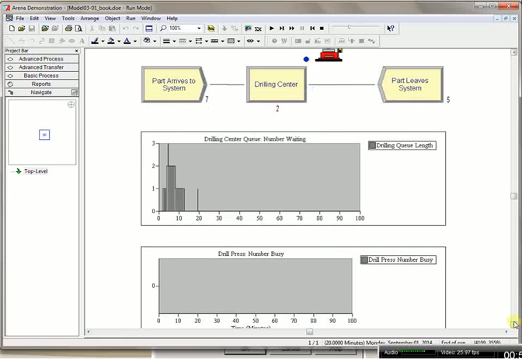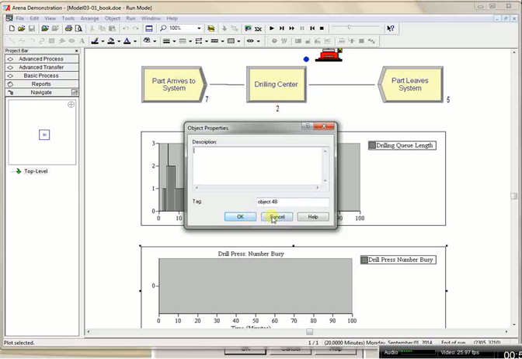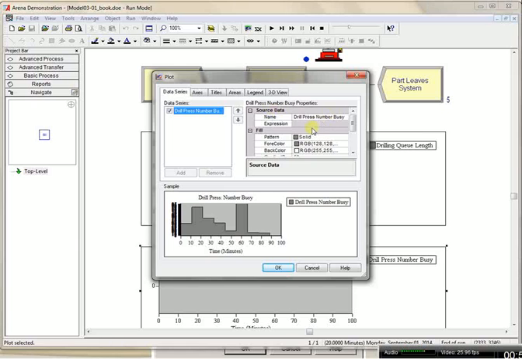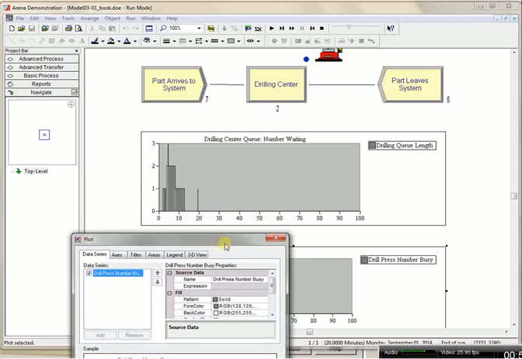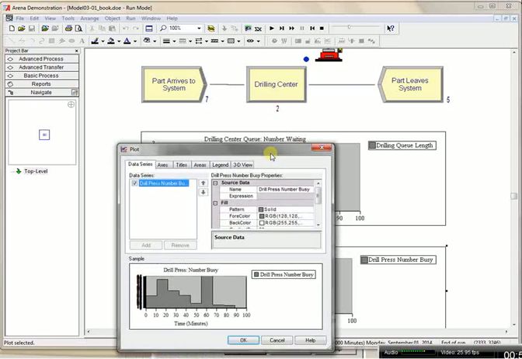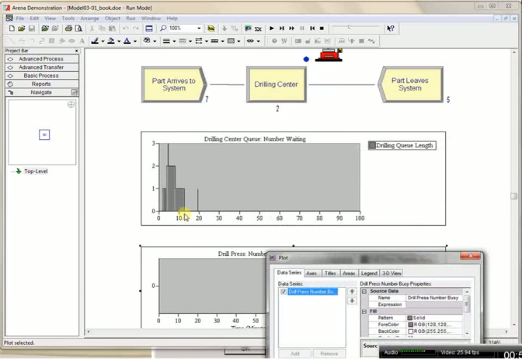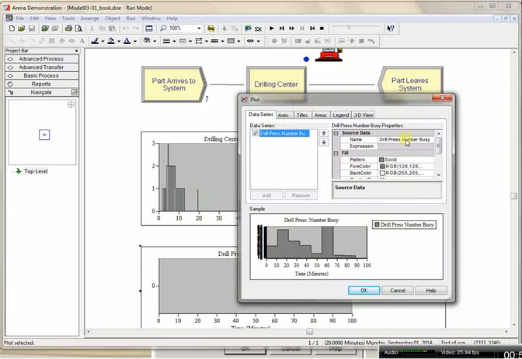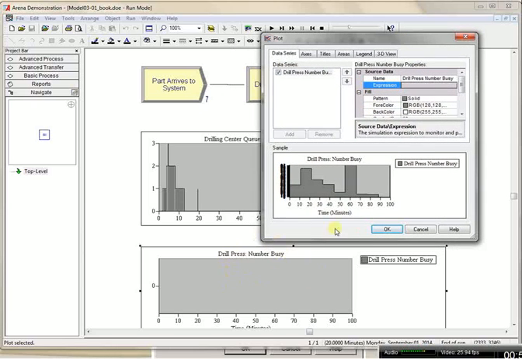Something that I forgot was this drill press that I probably did not do. So let's see what was wrong with the drill press. I forgot to define the expression for the drill press. Notice it did draw my number waiting, but didn't draw my drill center queue, and moreover, we only run to 20 minutes, so we don't need this to be 200. So we can change the axis, and more importantly, I'm editing this plot here for drill press number busy.